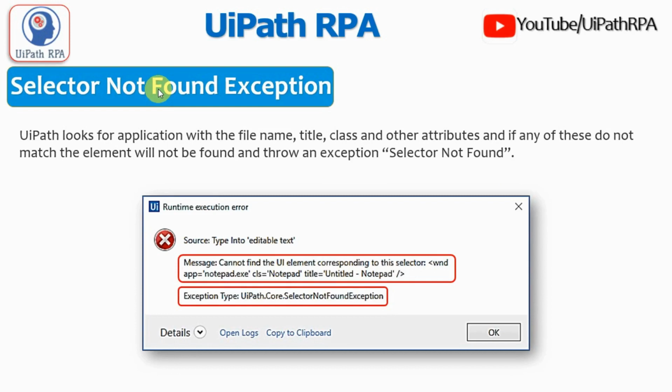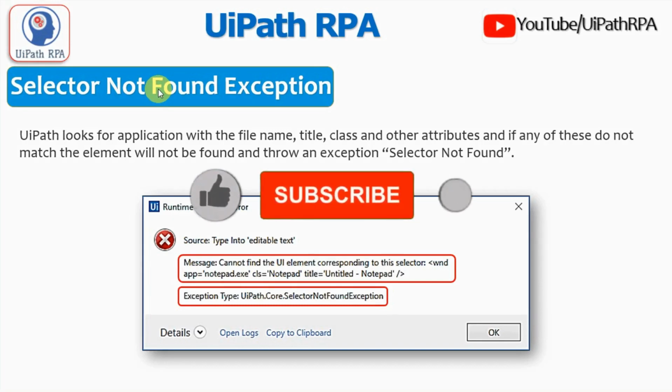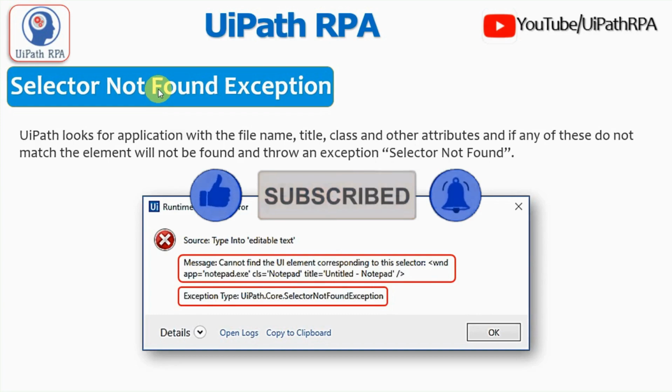So you all know that most of the time we get this error whenever we have selected one element, and sometimes we close that application or web page or anything, and at that time we get this error, right?